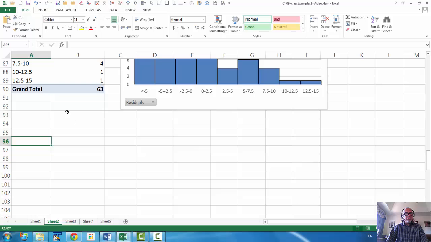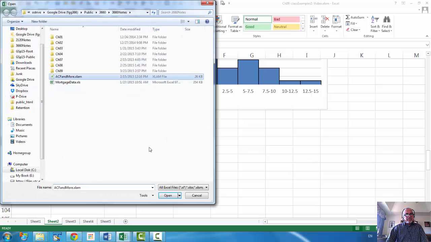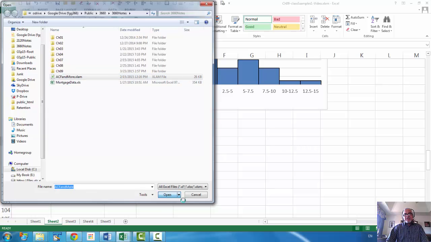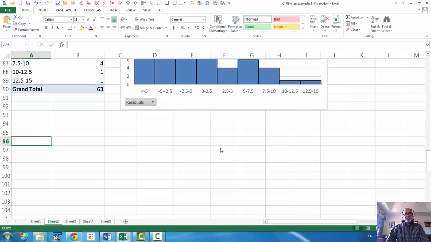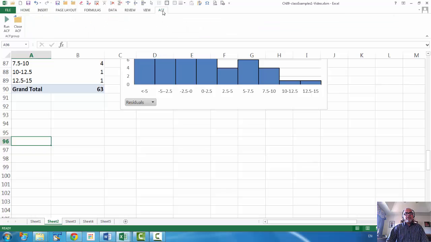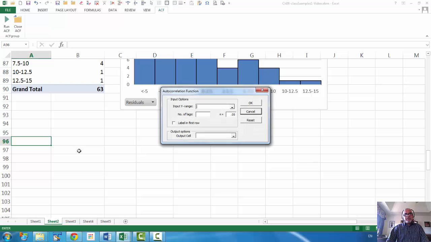So let's run the autocorrelation. And for that, open the ACF and more XLAM Excel file from the previous chapter. Okay, so now we see the tab is added. By simply opening the file, it's not going to do anything. It will only add this tab. So now go and run ACF.